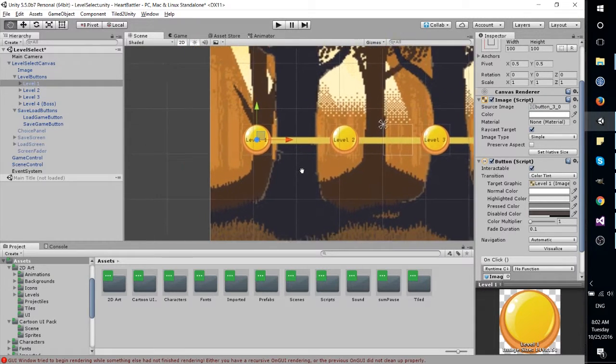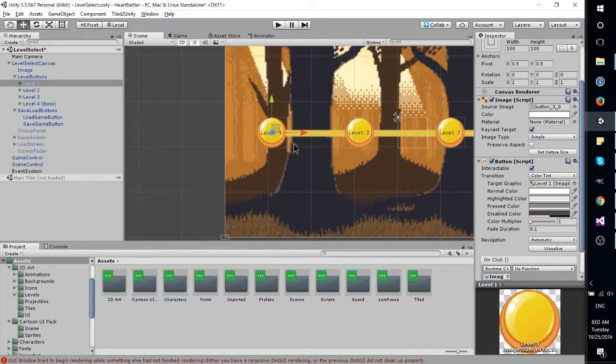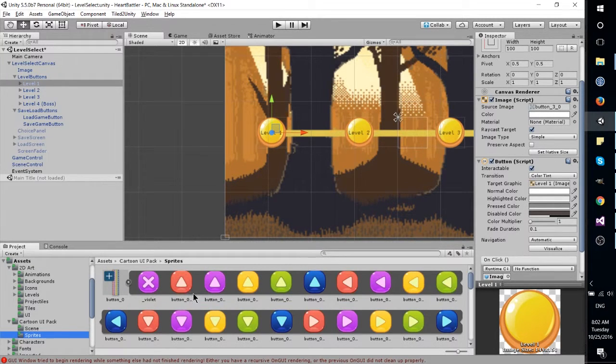So what you'll notice here is that these buttons are using a custom image. So if you look at image script, source image is what I'd be talking about here. And with the Cartoon UI pack, which I grabbed off of the Unity store, it's free by the way, you can select any image you want your button to take. And then in the button script, you can set the color for each, basically each button state.